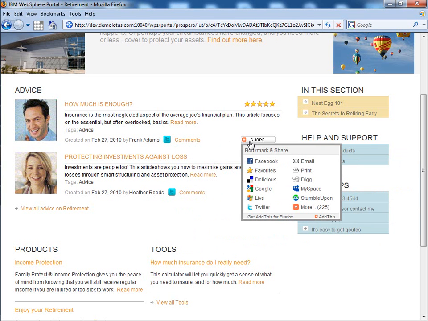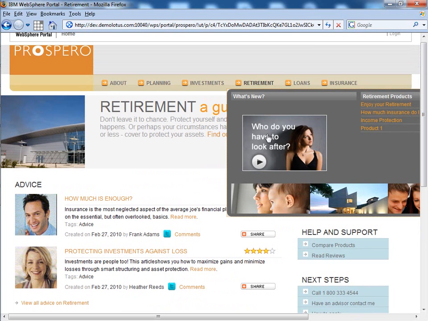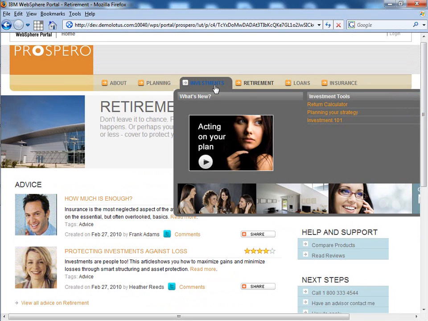Sharing not only provides social capabilities to add it out to Facebook or Twitter or Digg, but it also can help with your search engine optimization. The more links that are out there to your content, the higher your content goes on the list within search engines. And providing personalized menus makes it even easier for your customers to access information, but also allows your marketing organization to target the right content to the right people.